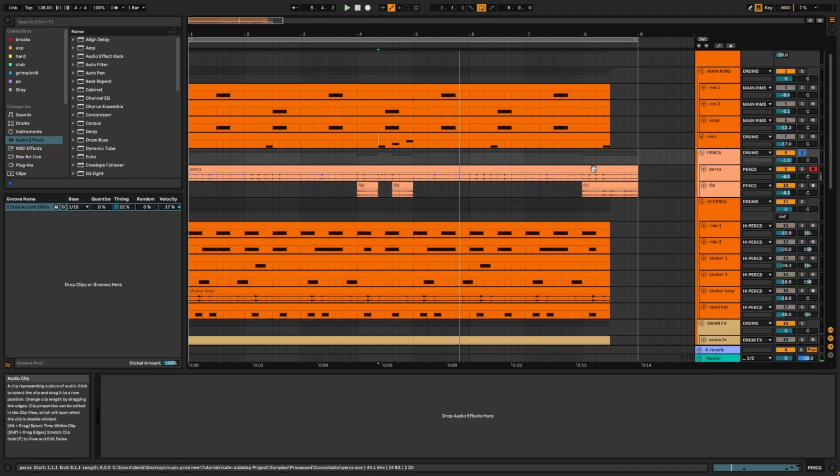Next we have the perks. These types of perks, so bongos, congas, timpanis, are heard in both Over There So and Way Me Defend, and they help add mid-range groove to the loop.